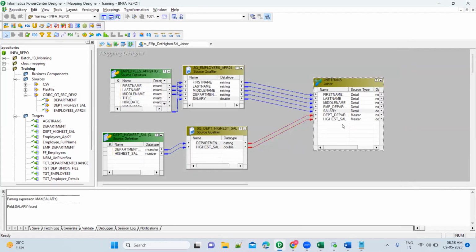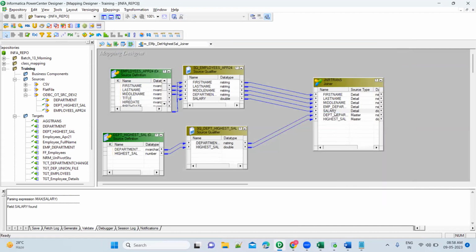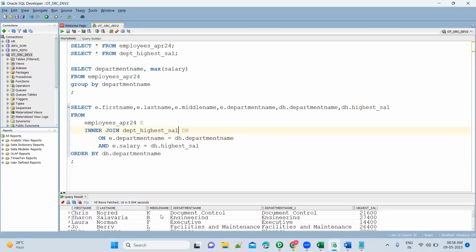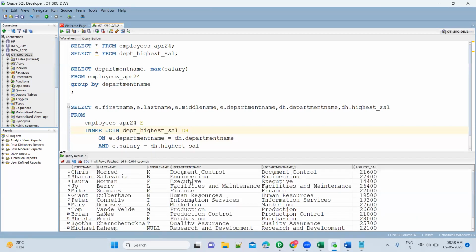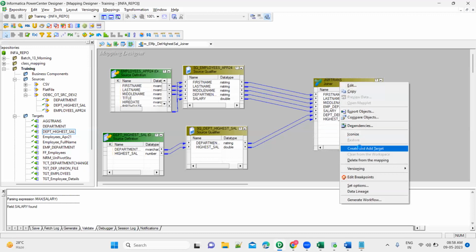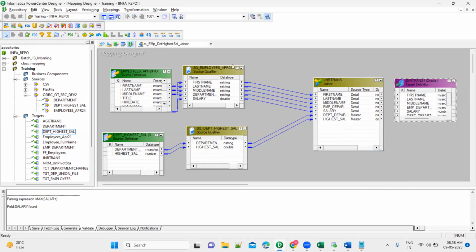Now you join both of these, right? You have to store this data into a target. Do you have any table with this structure in Oracle? We don't have, right? We just ran the query, we are not storing it. You can create it. Add target. This is how you can do it.